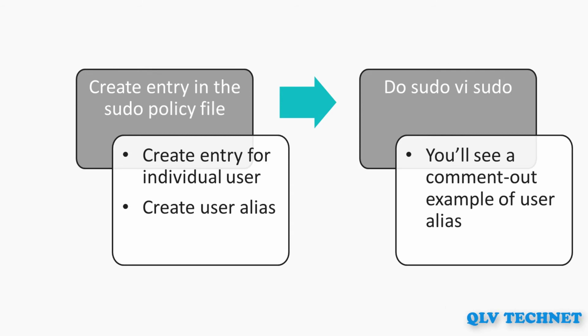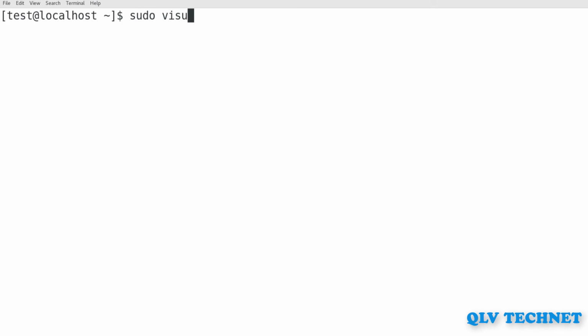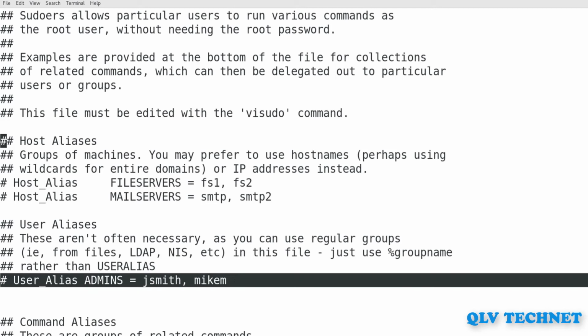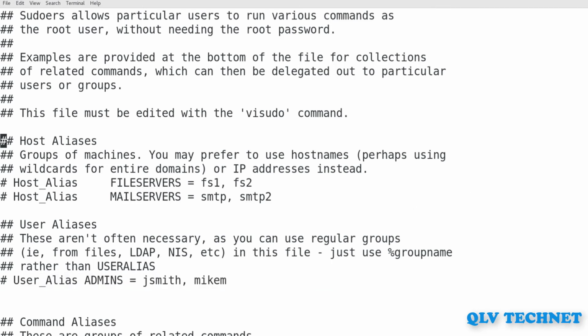You can either create an entry for an individual user or create a user alias. If you do sudo visudo on your CentOS virtual machine, you'll see a commented out example of a user alias. So type sudo visudo, enter the password. We get the file here. You can uncomment this line and add your own set of usernames, or you can just add a line with your own user alias. To give members of the user alias full sudo power, add another line that would look like this.